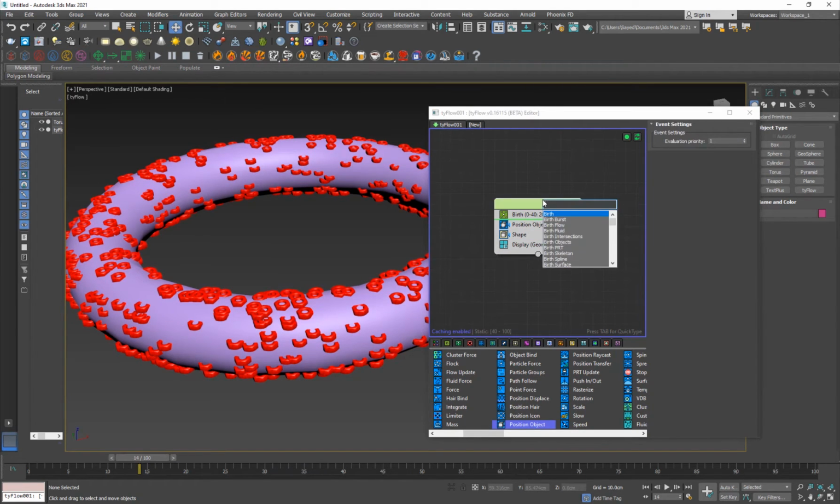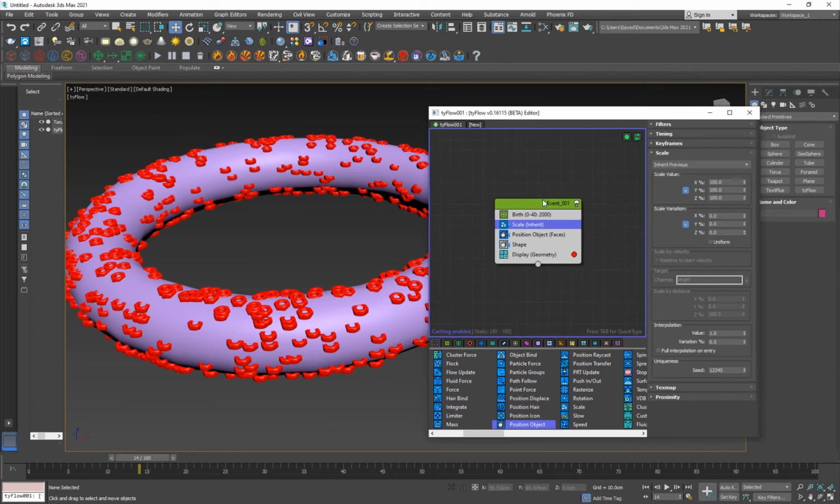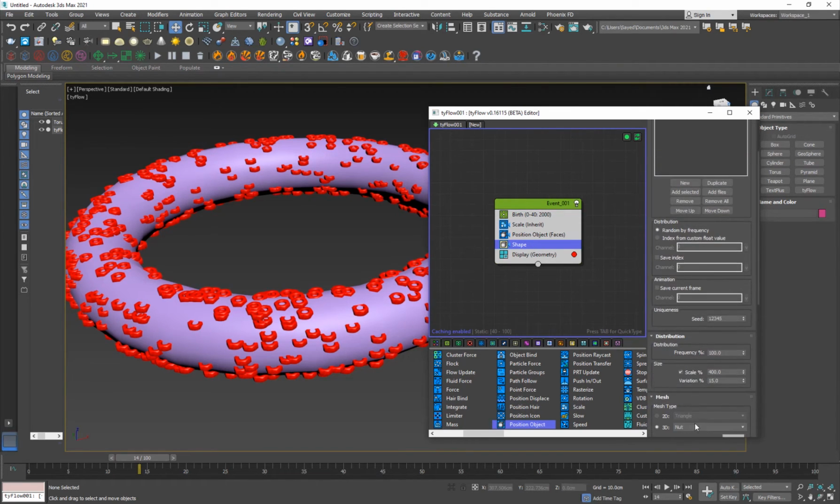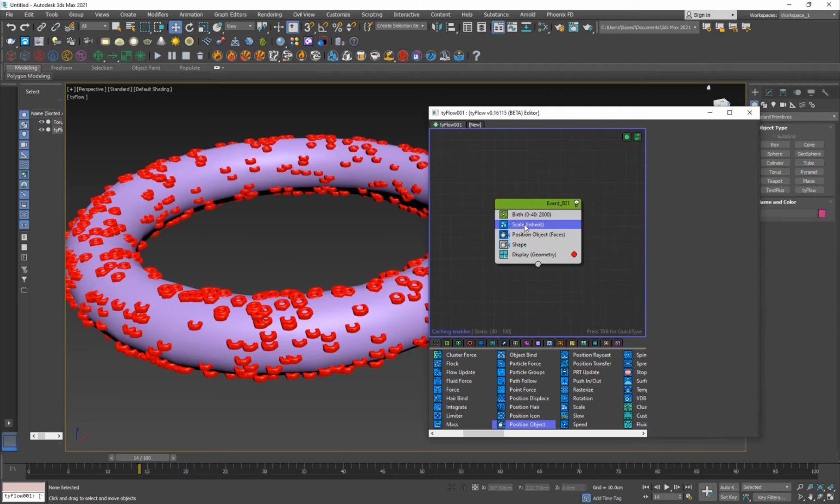So if you hit tab and put on scale, and the reason I said that the order is important is because if you go ahead and change the shape scale value, it will not affect the particles. That's because it is after the birth and not after the shape. So first they are scaled, and then you have the shape scale. And this scale is going to override this scale.